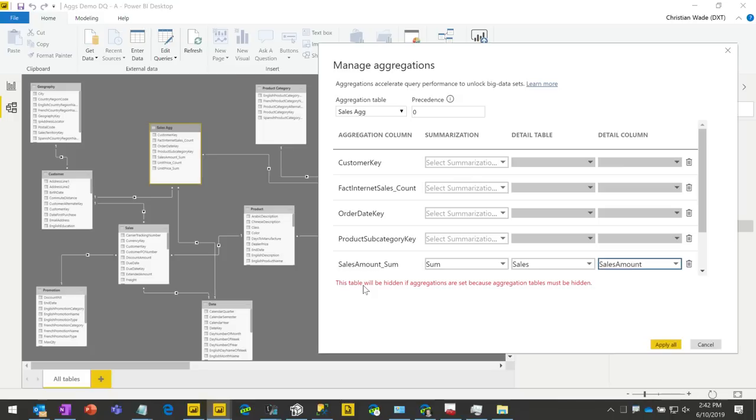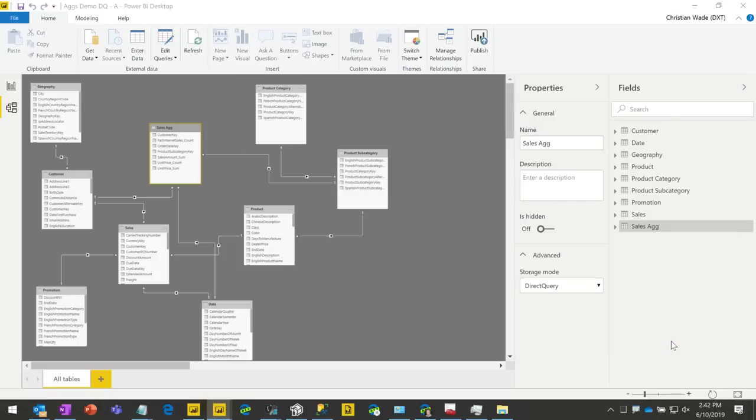So I'm going to come back to this in a little bit. But as you see, it's going to set the table to hidden for me, which is a good indication of the fact that I should not be exposing data from it directly to the end users. It's there, as you can see, it just got hidden for me. It's there as a performance optimization, right? Okay, so I've set that up.